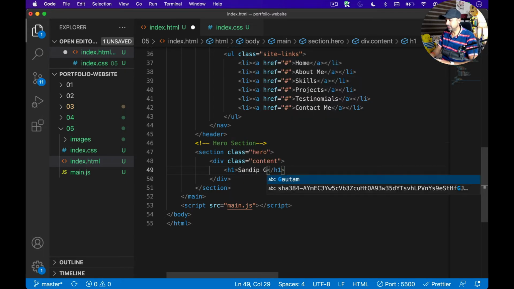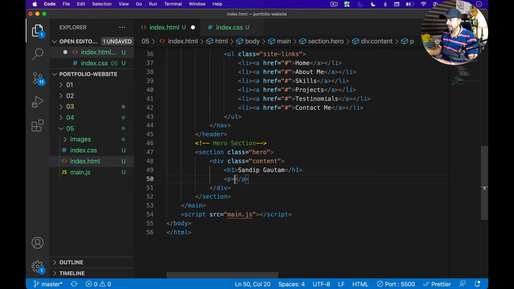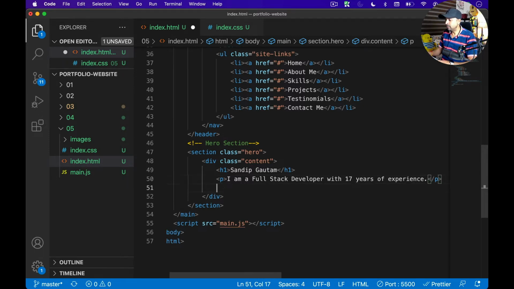I'm going to put my name again, and I'm going to have a paragraph, and inside that maybe I'll put my quick introduction. I am a full stack, something like this. You can write anything, right? I'm just writing something. I am a full stack developer with 17 years of experience, something like this I'm putting here. And then finally I'm going to have one link here.